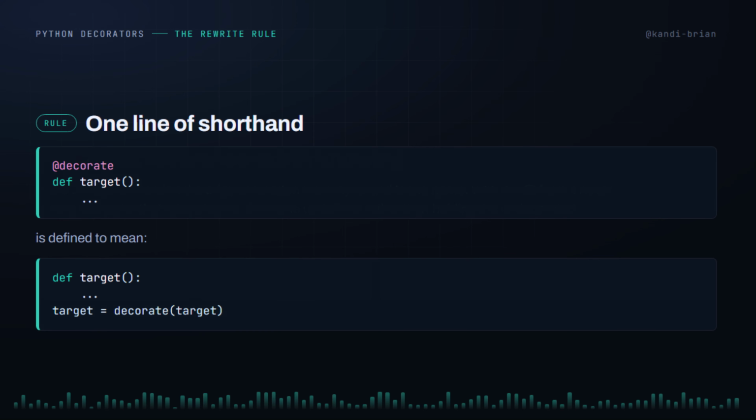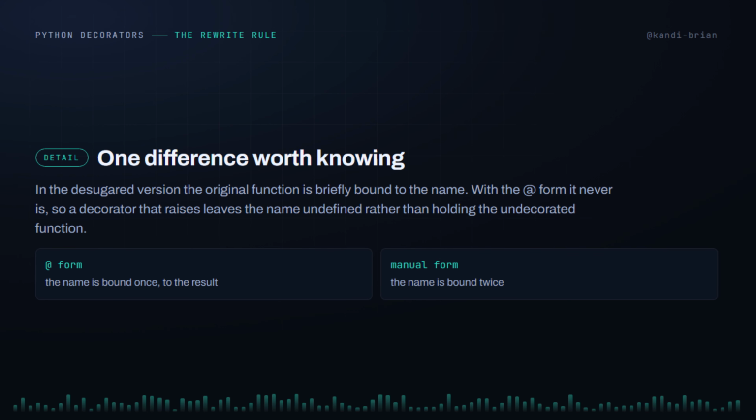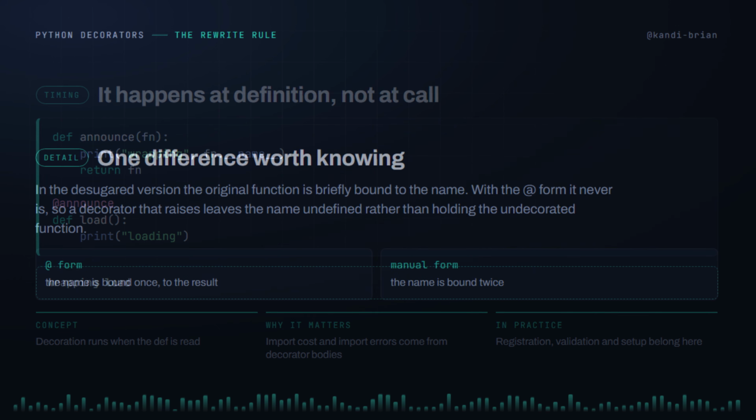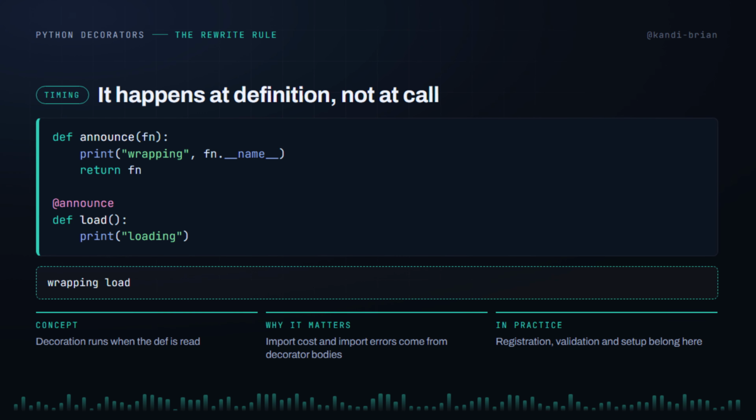Every question you might have about decorators can be answered by rewriting the code in this longer form and reading it as ordinary Python. There is one small difference, and it's worth knowing because it affects debugging. In the manual version, the name is bound to the original function first and then rebound. With the @ form, the name is only ever bound once to the final result. So if the decorator raises an exception, the manual version leaves the undecorated function sitting on the name, while the @ form leaves the name undefined. In practice, that means a failure during decoration produces a clean name error later, rather than silently running an unwrapped function.